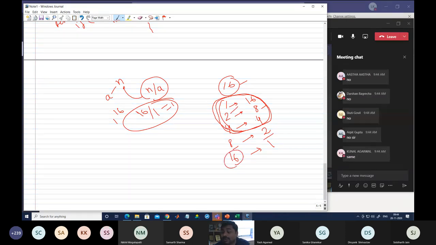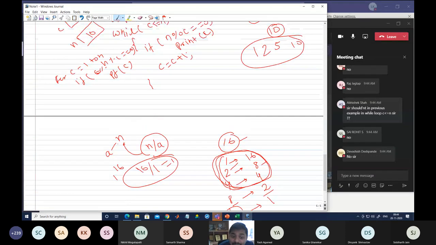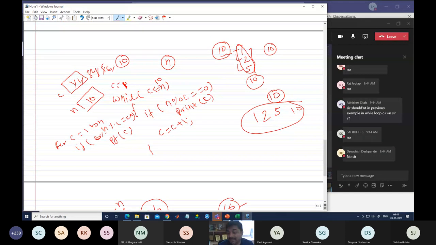So instead of taking c smaller than n, can we write here square root of n? And here we will print c and n divided by c. Can we write: while c is smaller than or equal to square root of n, if n modulo c is equal to 0, then we will print c and n divided by c? Can we print this value?